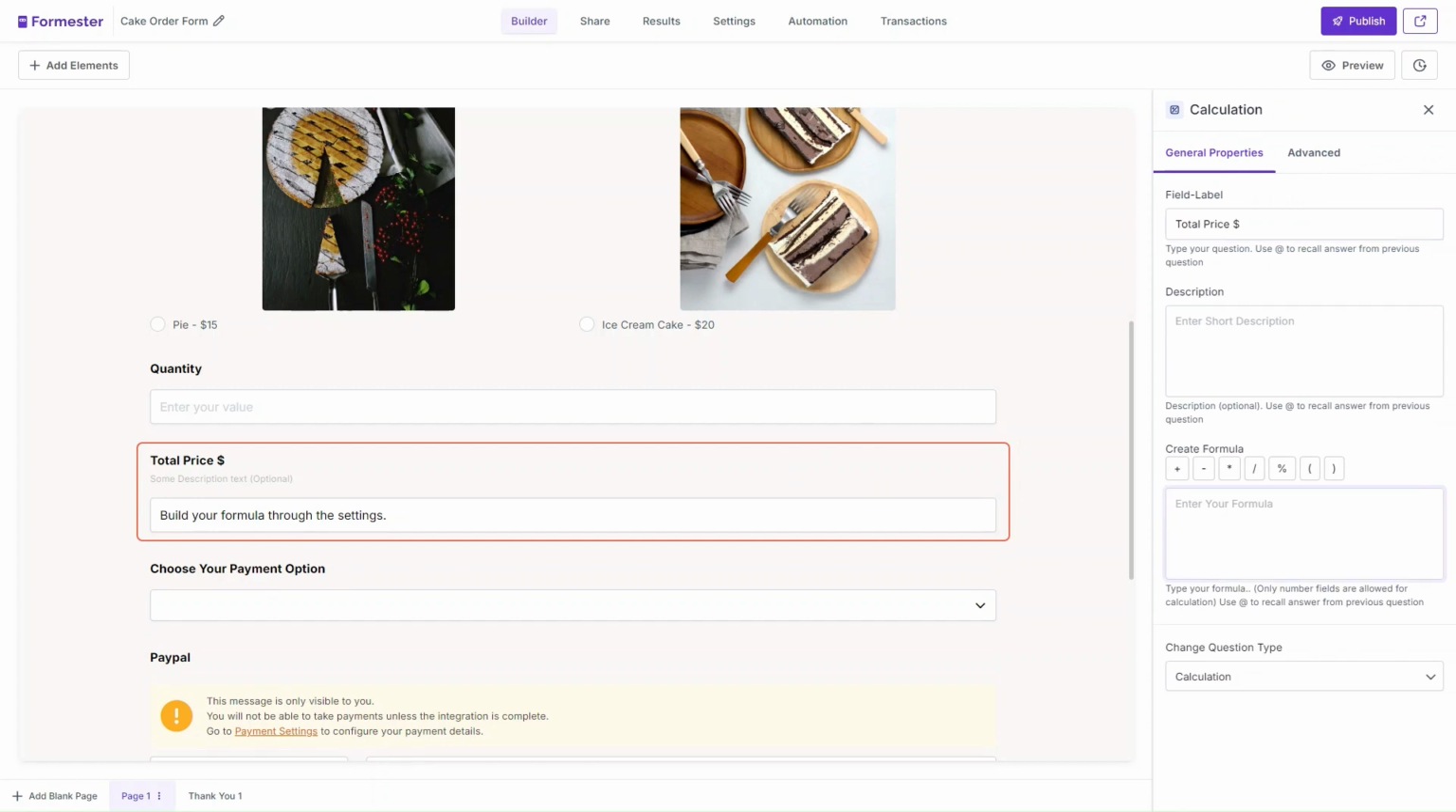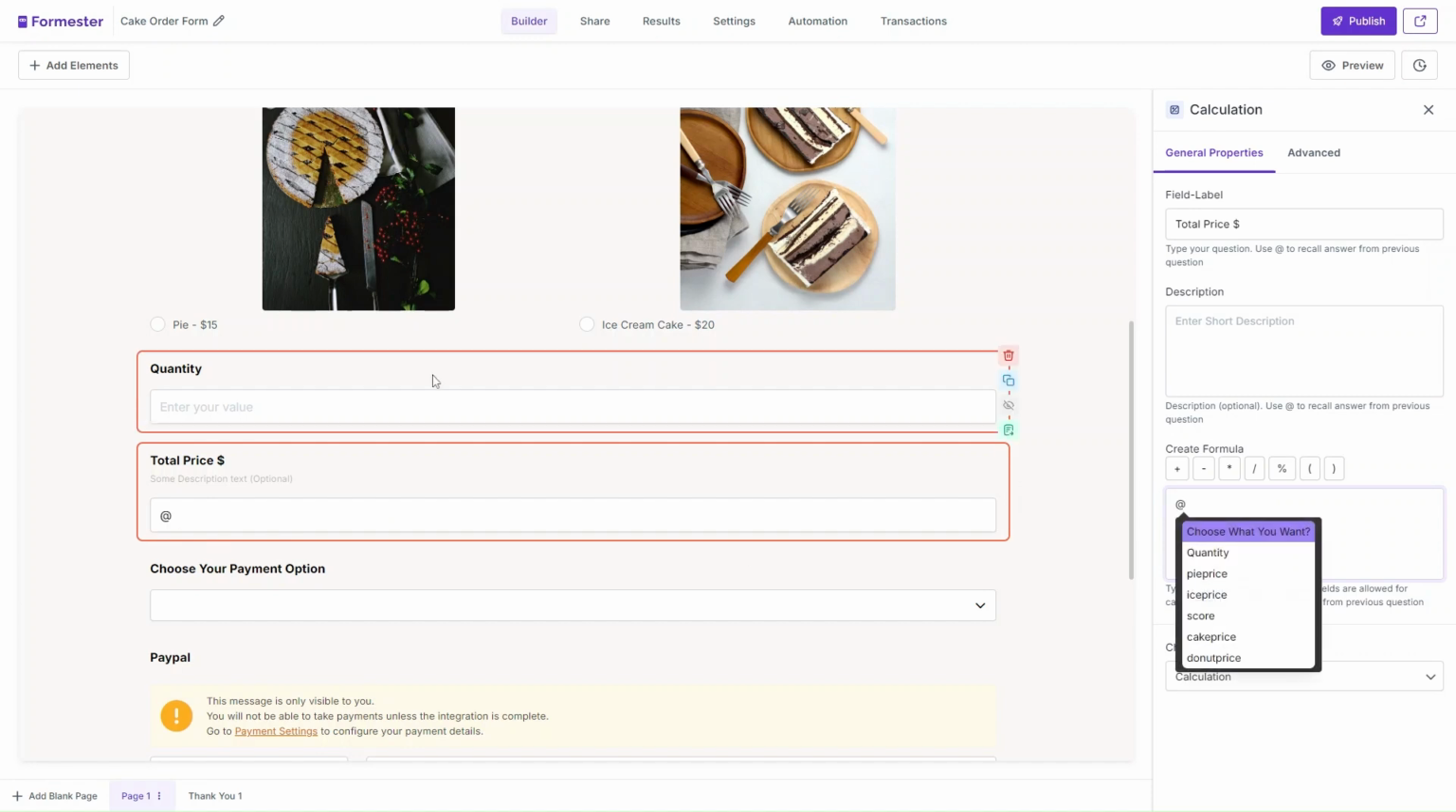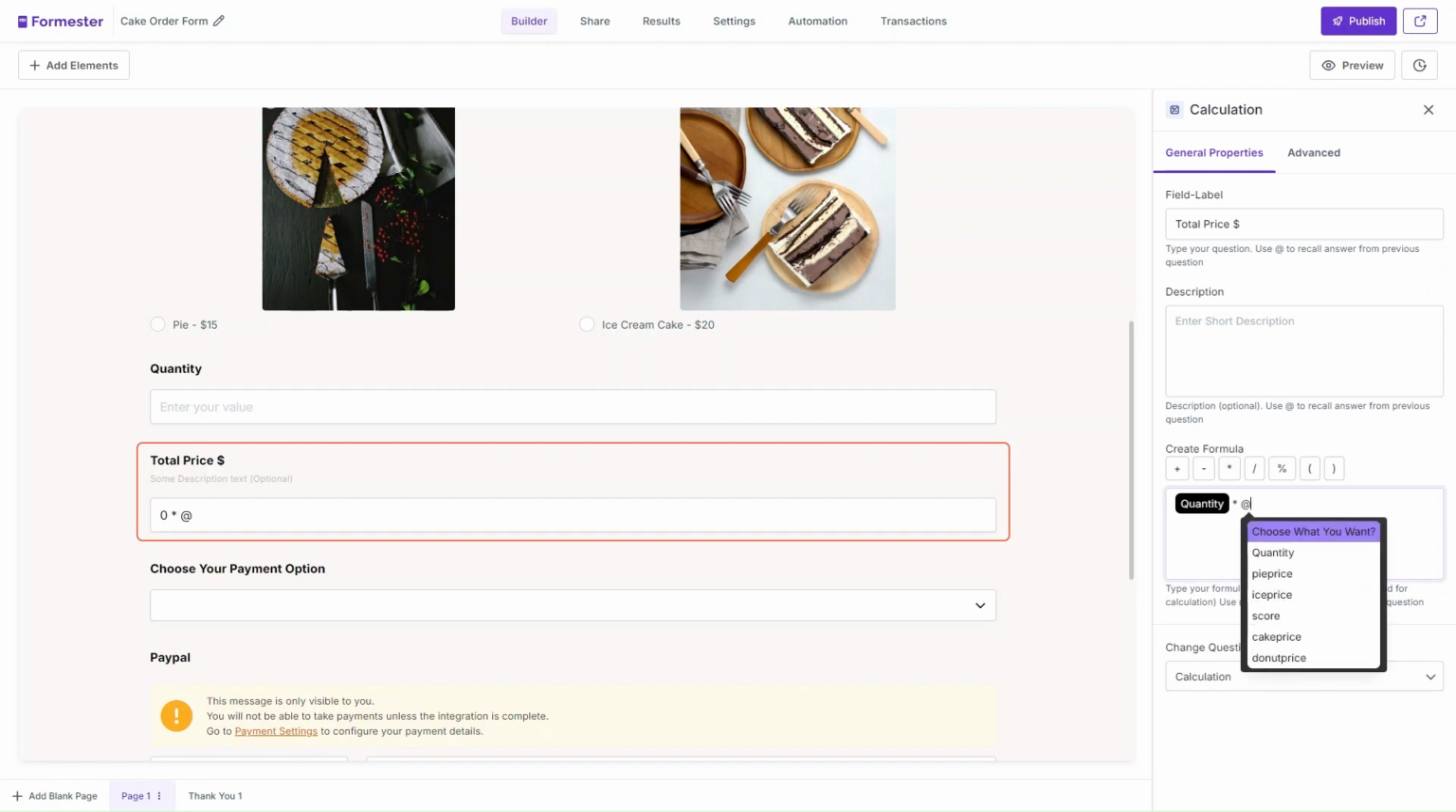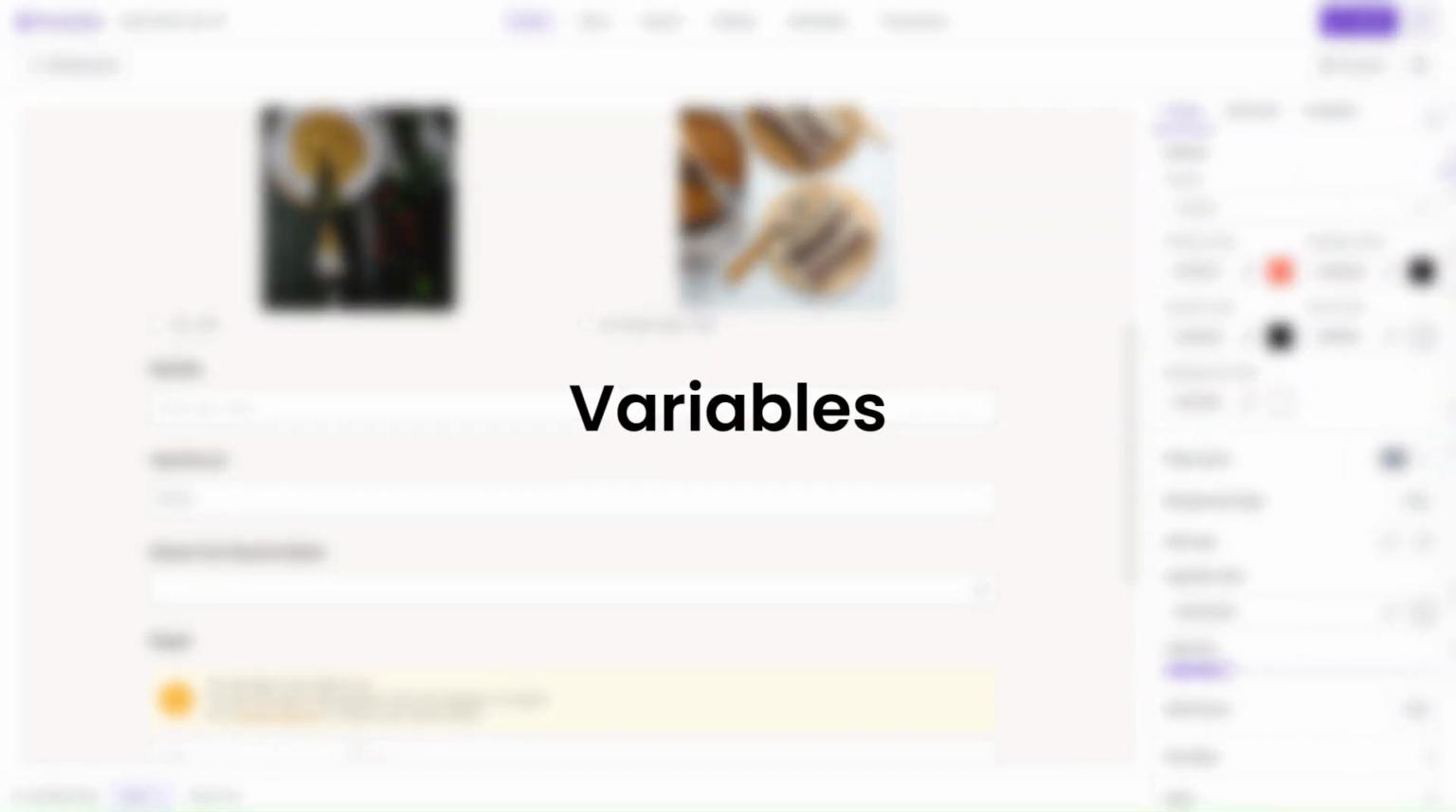And to carry out the calculation, we have to create formulas. And to do that, we have to use the @sign to recall the field labels or variables and use the operators to carry out the calculation. So for example, we can say quantity times a variable cake price. So I have created a variable called cake price. I'll show you how to do that.